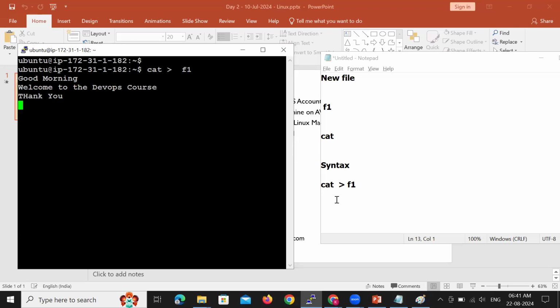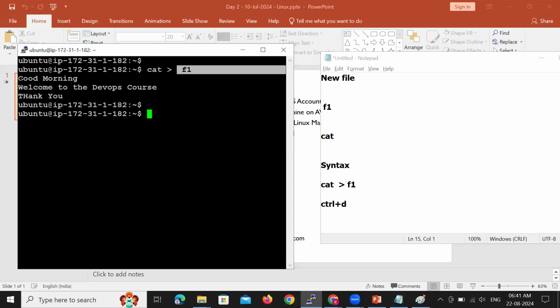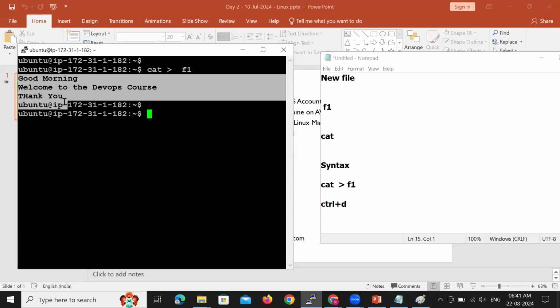And how do you come out of the cat command? You have to use Control D to come out of the cat command. I'm using Control D. Participants, I'm now out of the cat command, back to my dollar prompt. I'm done with creating a file. The name of the file is F1, and the file has 3 lines of content.